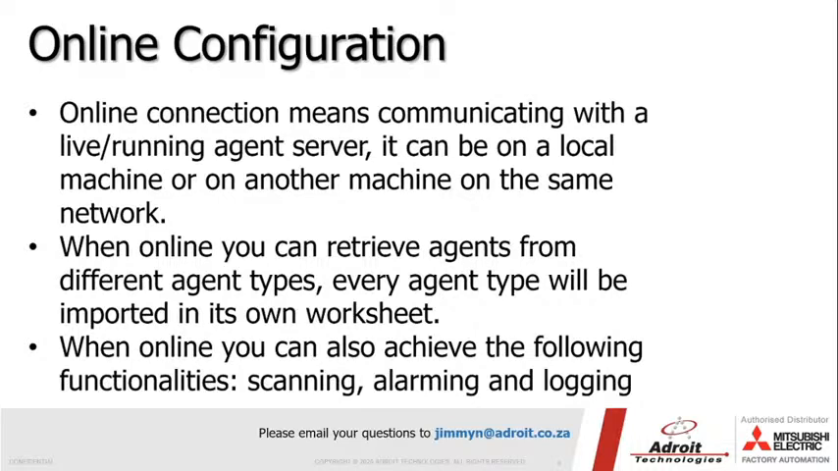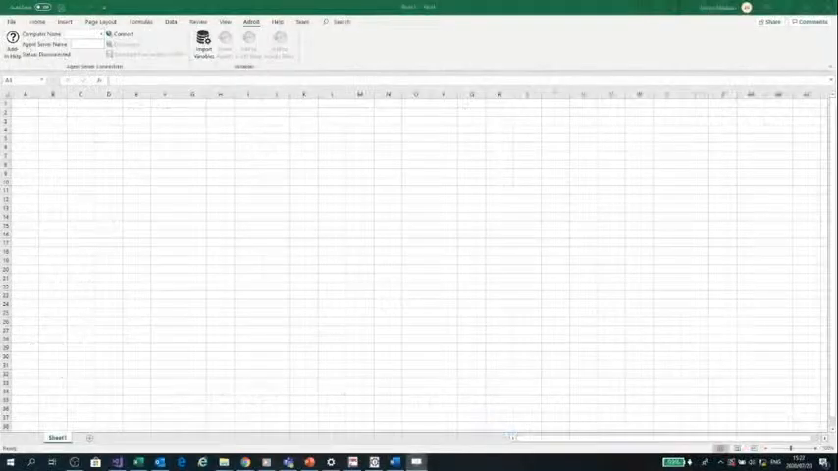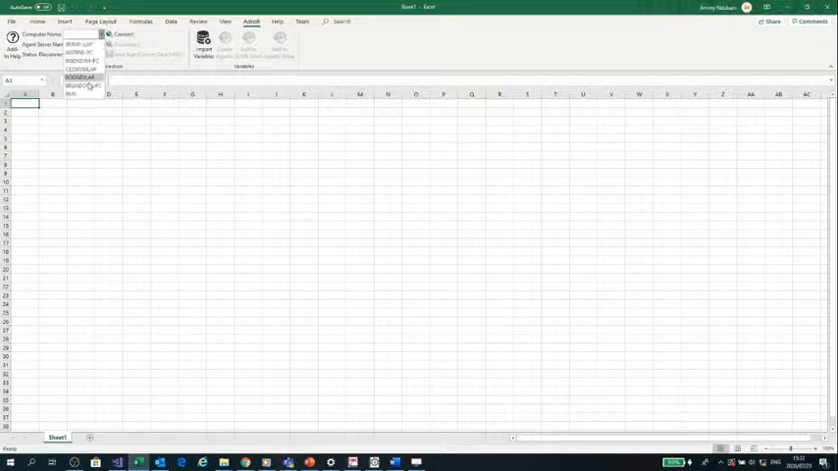When you're online, you can also achieve other important functionalities, which is scanning, alarming, and logging. For example, for you to connect to another machine, you should be able to see it on that list of computer names. Those computer names are computers that are currently running agent servers. So you can connect to any of those machines.